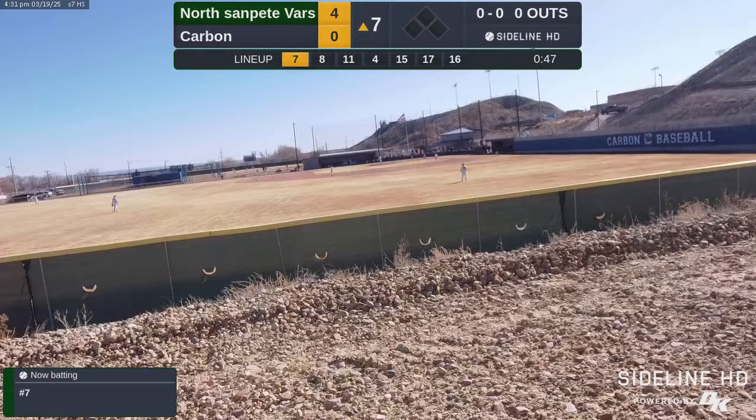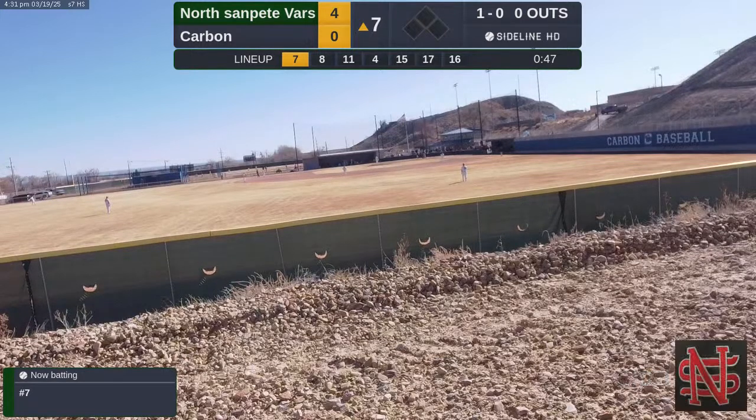That pitch is in there just a little bit high, and there for ball 1. The pitcher comes set. Here comes a pitch to Hudson. Swing, fouls that ball back to the screen. Hudson settles in. Here comes a pitch.